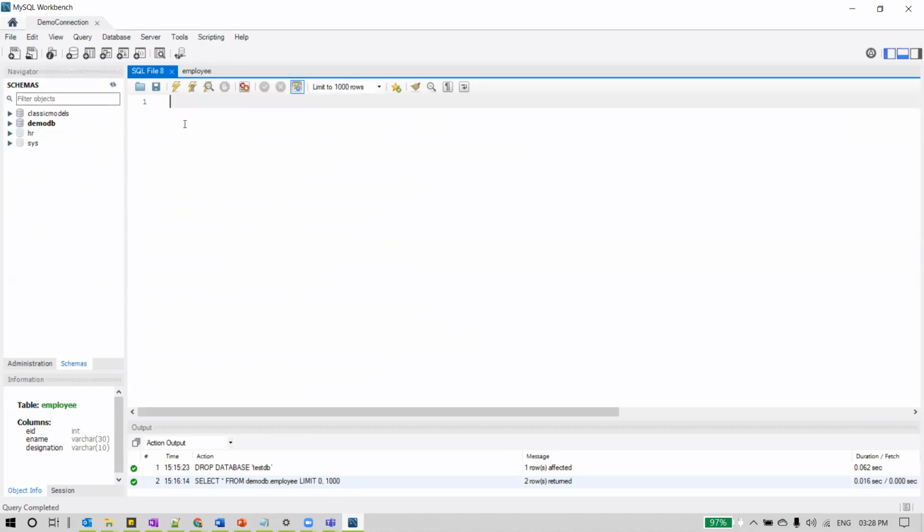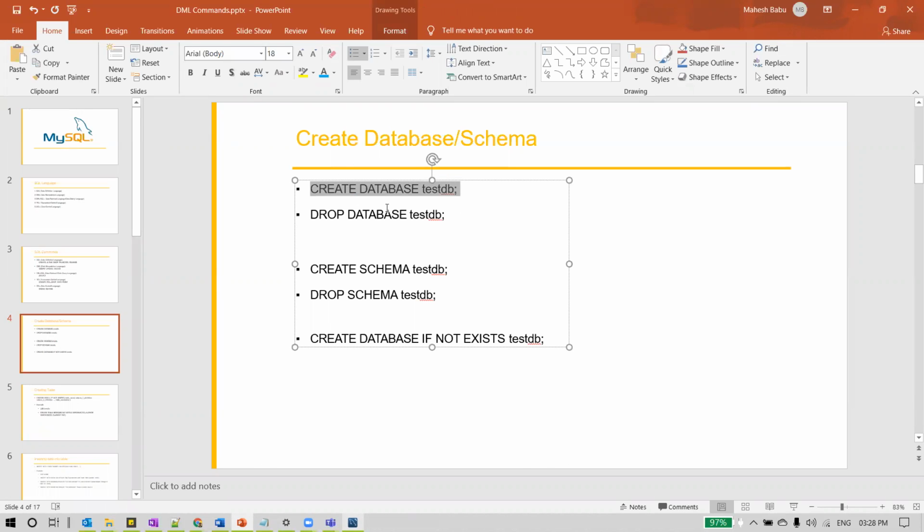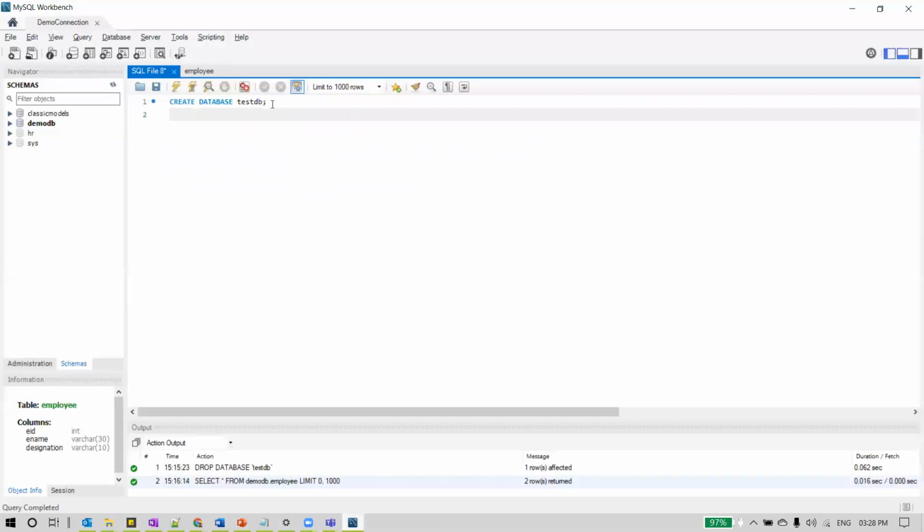And the first thing we need to do is create a schema first. Inside it, we wanted to create the tables, right? So this is what I'll do. Create database. I wanted to create a database or a schema, and I wanted to name it as testdb.